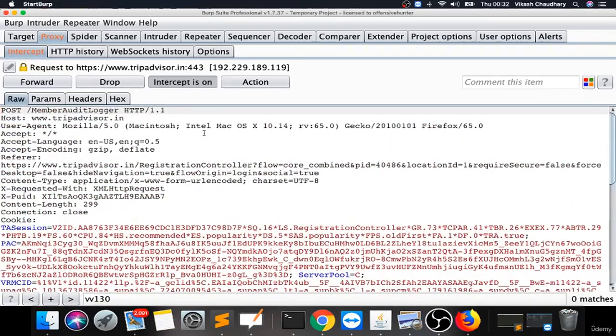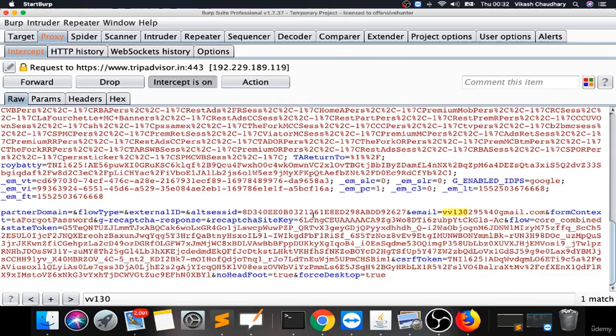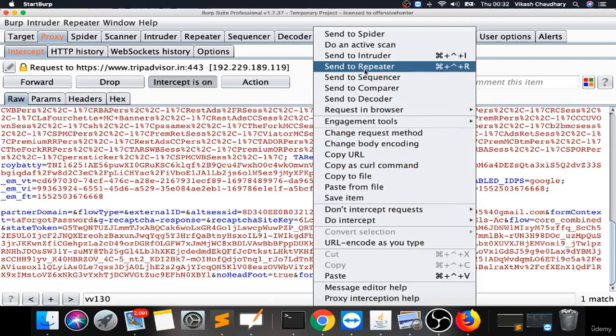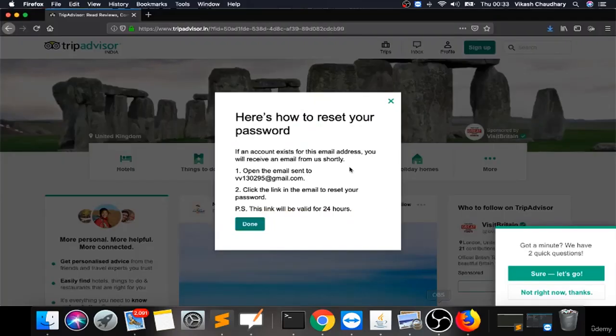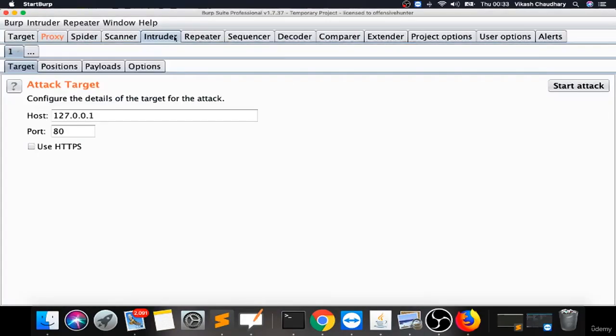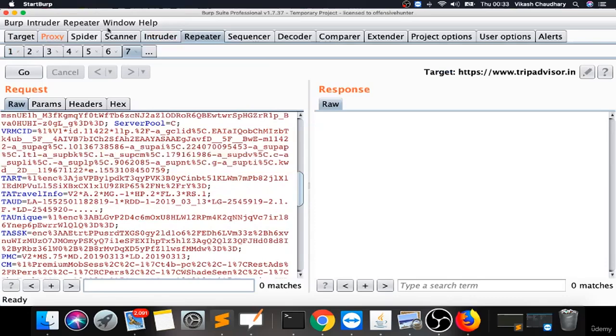So yeah, this is not the request. Let's forward this. This is the request. There's the email ID also. Let's send this to repeater. For backup purpose, I'm sending this to repeater. Let's forward it. If I'm forwarding this, I got the mail now. So let's go to the repeater now. What I'm trying to do here, let's go back first of all.